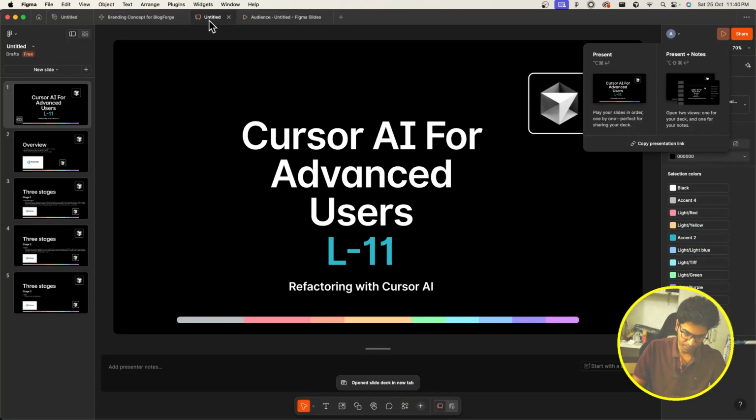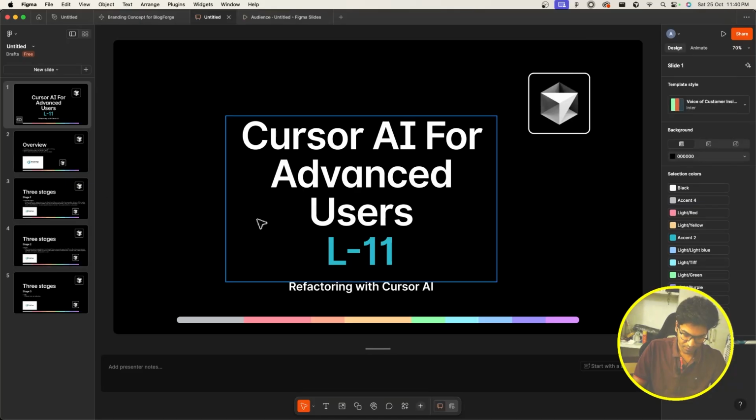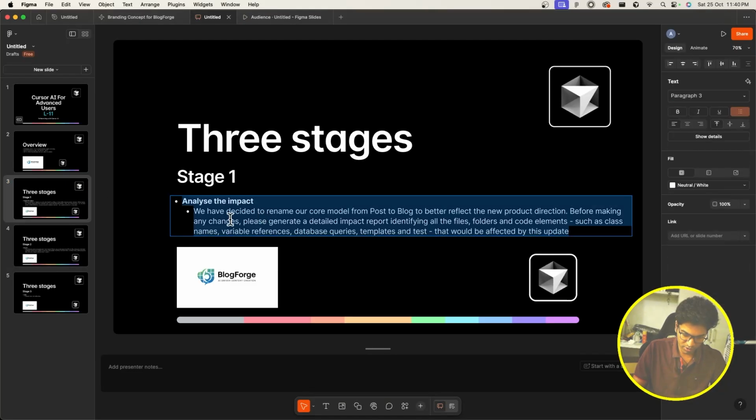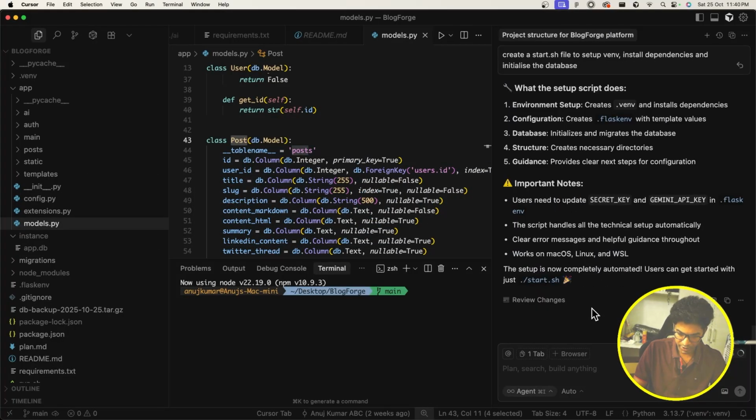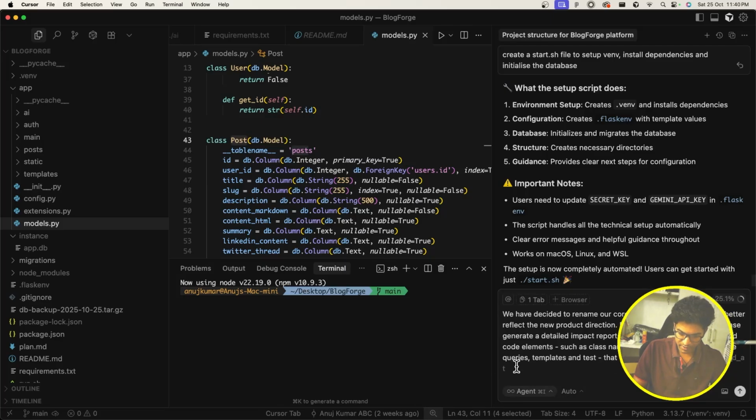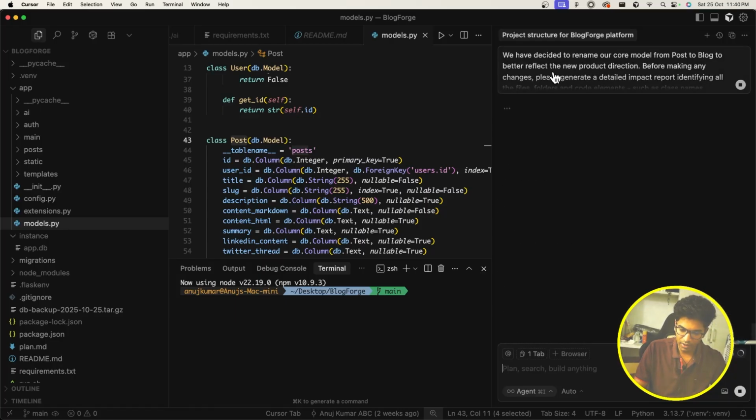Let me quickly copy this prompt, and you will also get this prompt in the notes, so don't worry. Let me go to Cursor, and I'm going to make sure the agent mode is selected, not the chat mode. Let's enter this, and this should be tests, right? Even though we haven't written any tests, it's something you can consider writing. So let's press enter now, and see what impact analysis Cursor does for us.